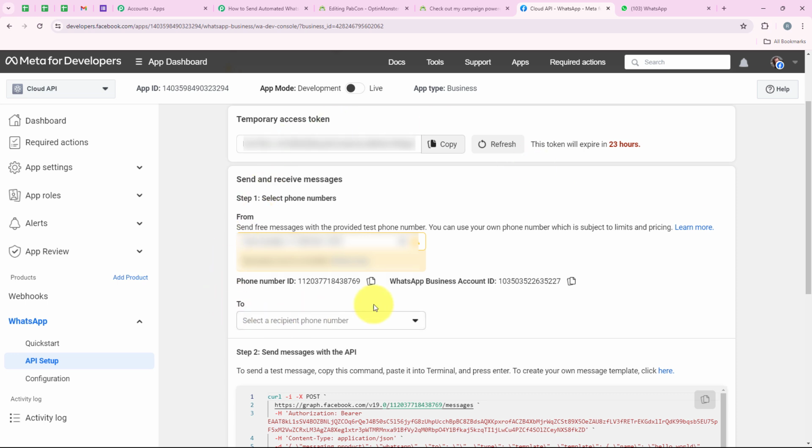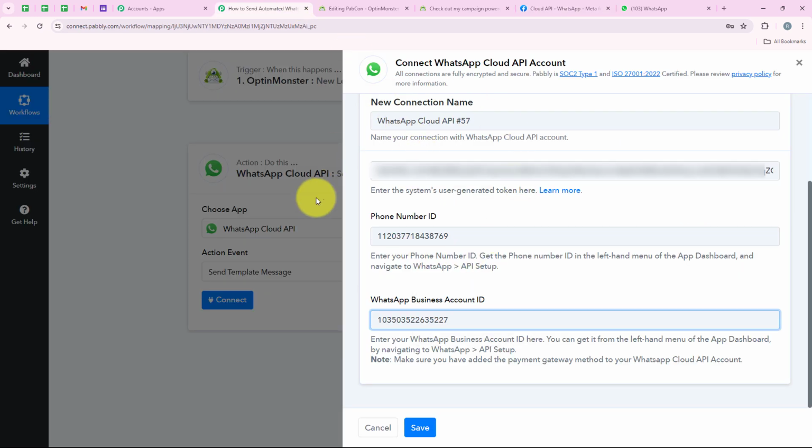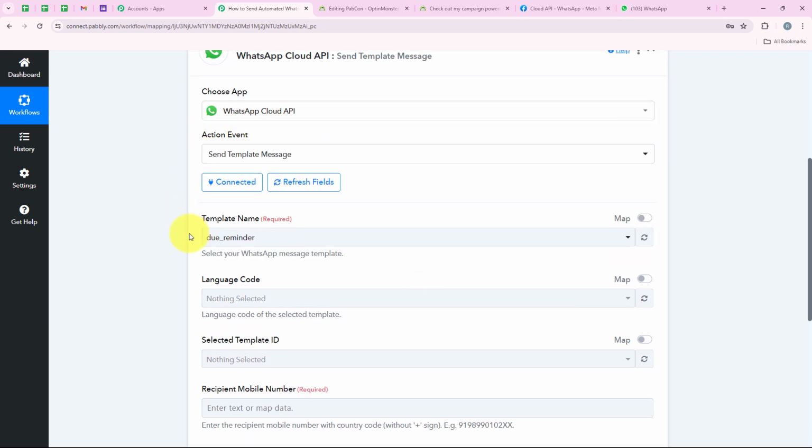So I'm going to copy these details and then paste them in my workflow. But first you can see that it says this token will expire in 23 hours because this is a temporary access token, and if you wish to generate a permanent access token, you can visit us on forum. So now I'm going to copy all these details and paste them in our workflow right over here. And after pasting all the details, I'm going to click on save. And as soon as we clicked on save, you can see that we have successfully connected our WhatsApp Cloud API account with our Pabbly's workflow.